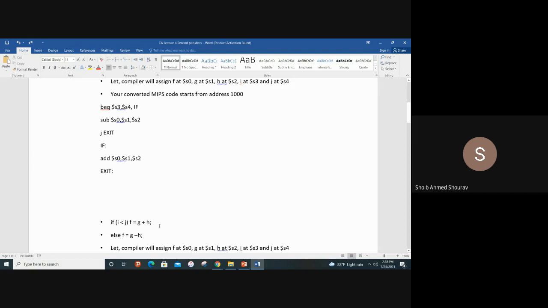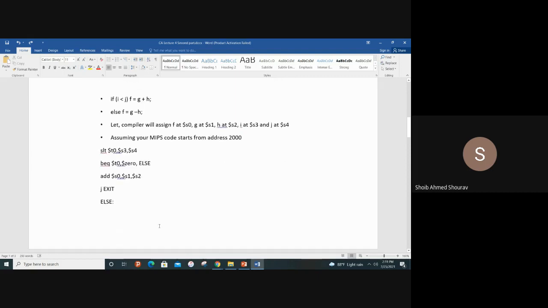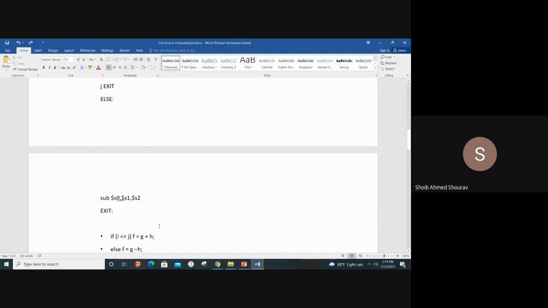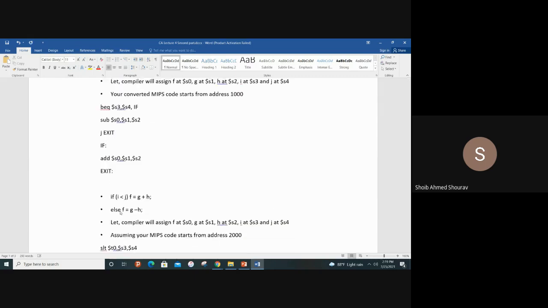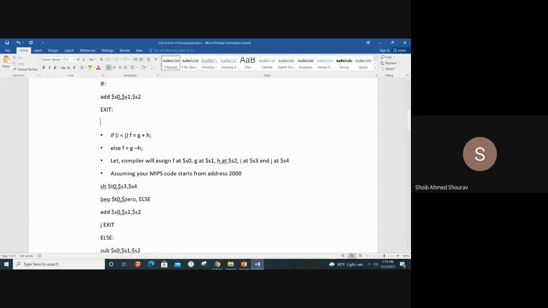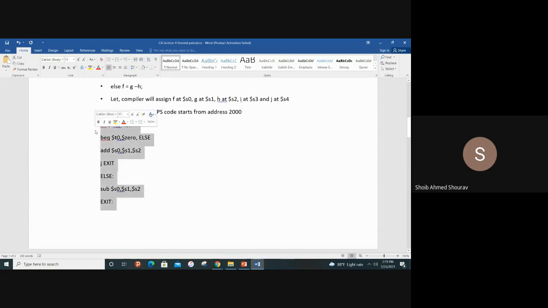Okay, so back to the solution of the code in here. There are plenty of lines in here. Now I guess it is perfect.